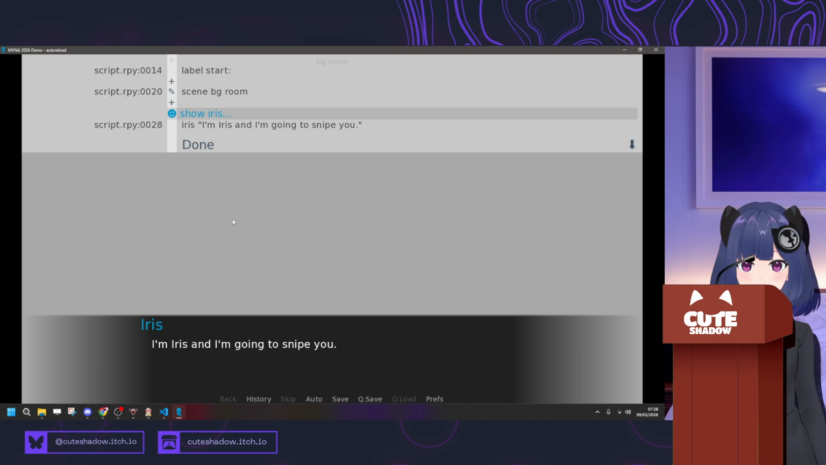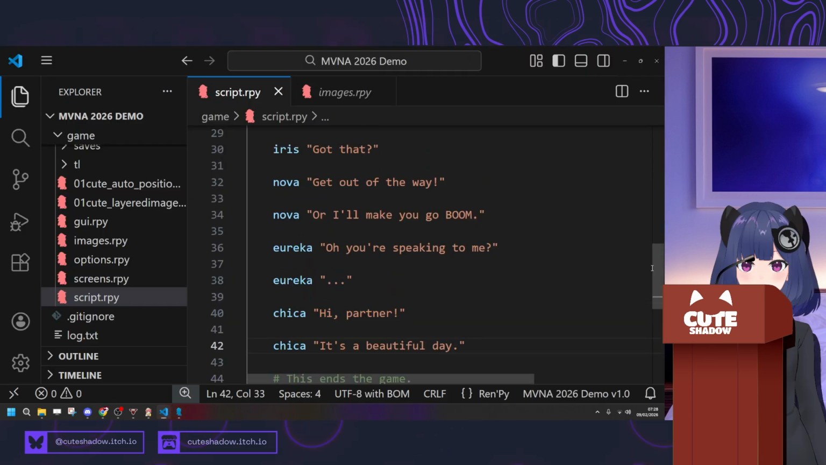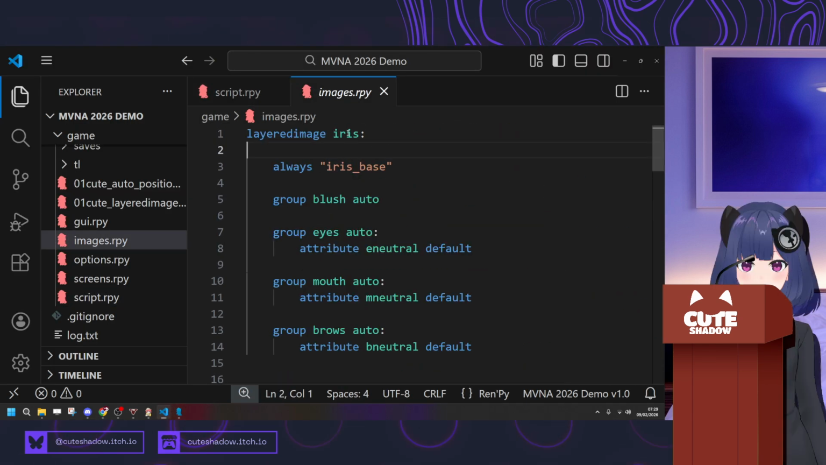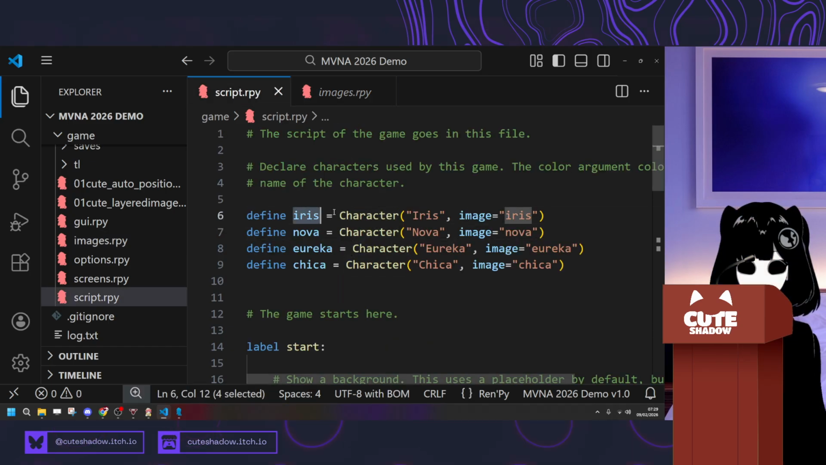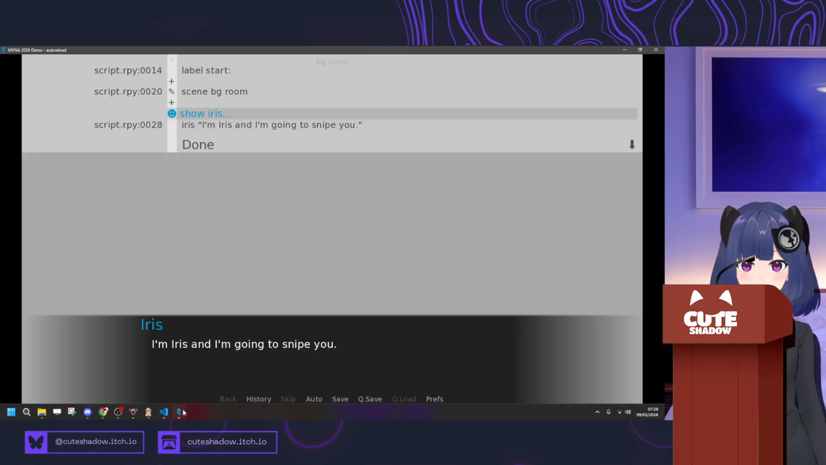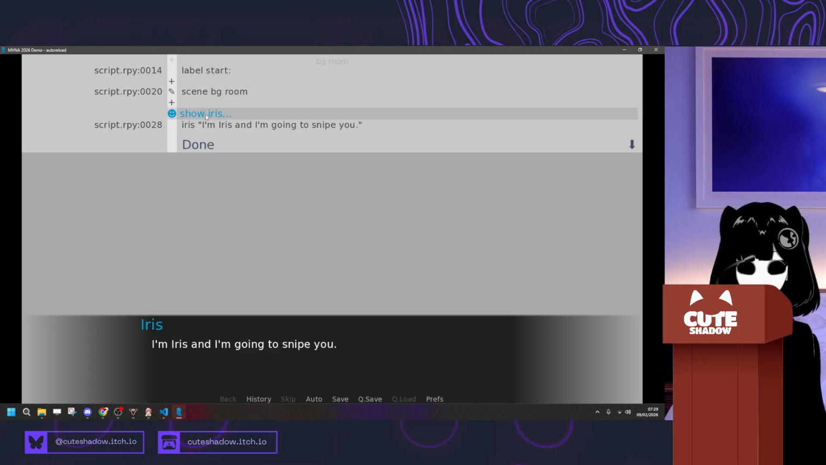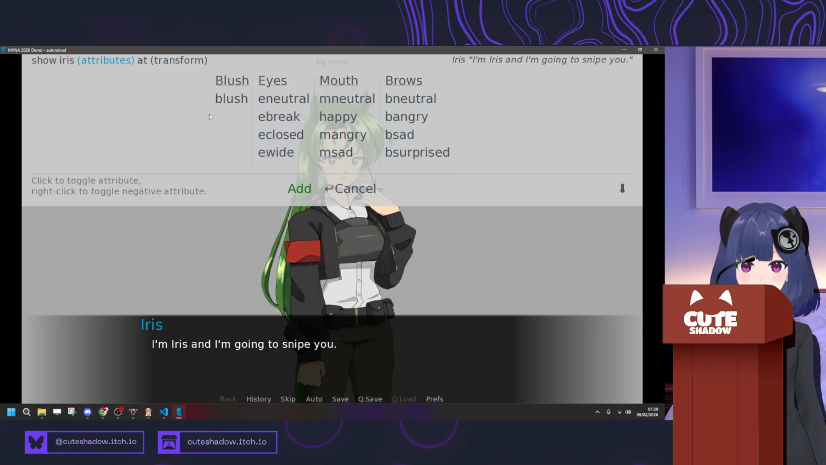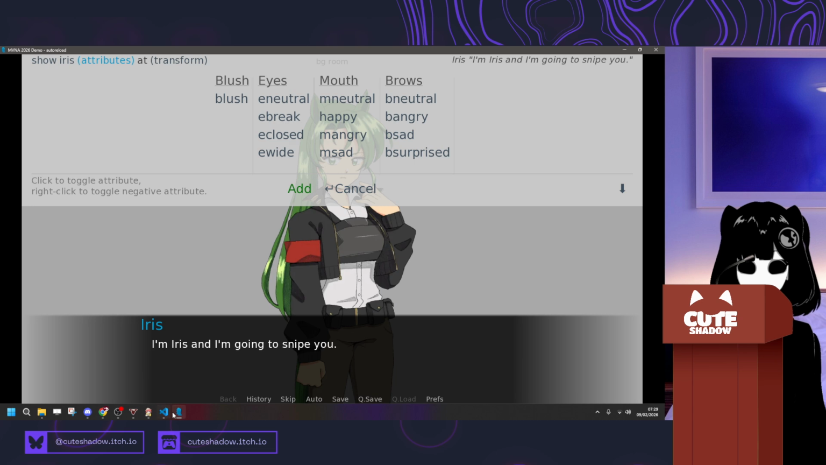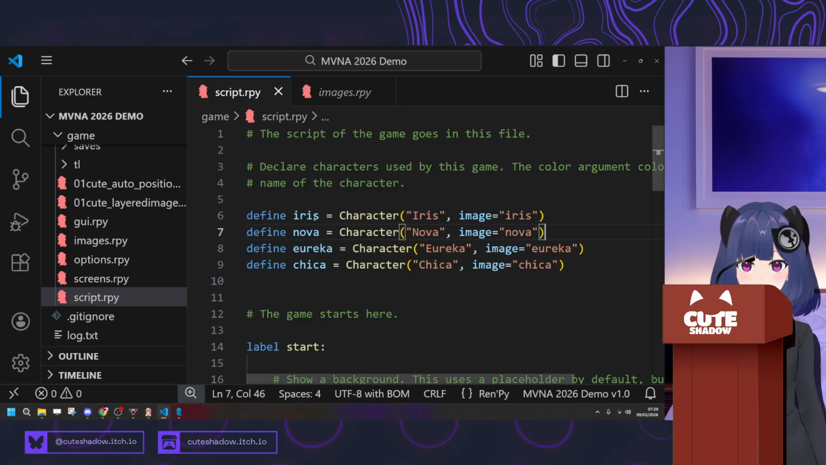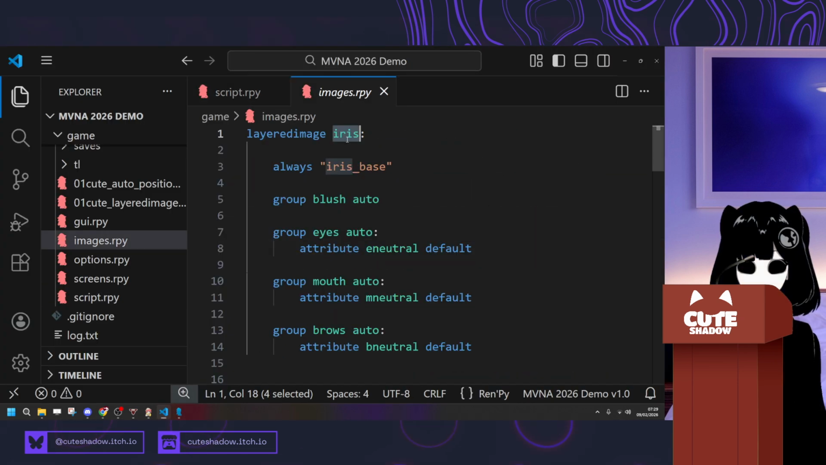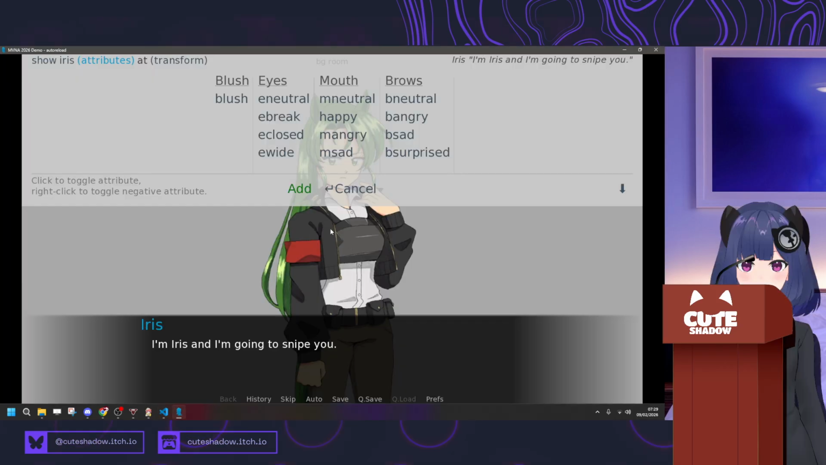So now that we have tagged our dialogue characters with our layered image, the Iris layered image for the Iris character, you see above the line of dialogue is this lovely button with a little emoticon. When we click on it, it's going to open the layered image menu for that sprite. And it knows which sprite to use because we've tagged it. See? I've tagged this Iris character with the Iris layered image, so it knows which layered image to bring up.